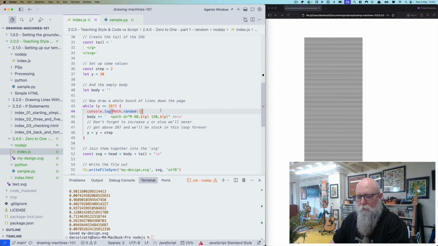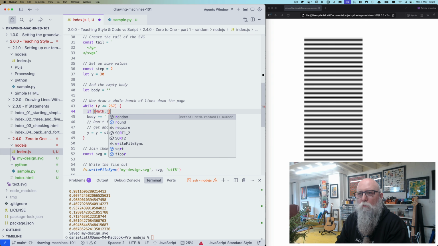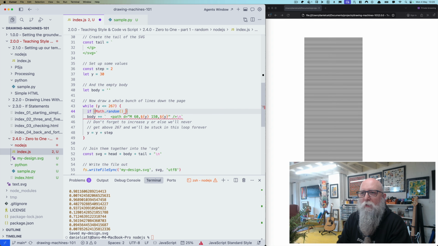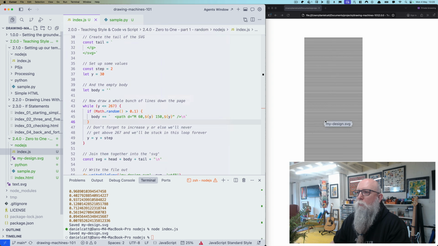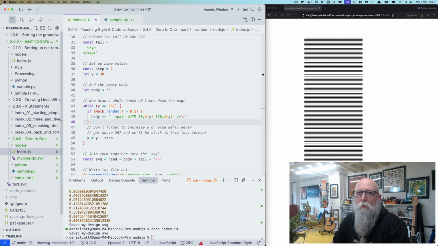So let's get rid of that. And then we'll go, if math.random is greater than 0.1, we're going to draw a line. And most of the time it's going to be greater than 0.1. So let's run it, save my design. We drag it over. Most of the lines are there, about 10% of them aren't.